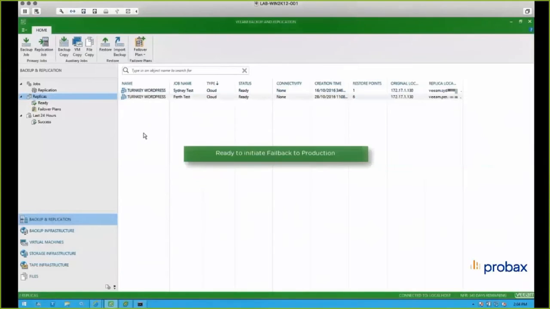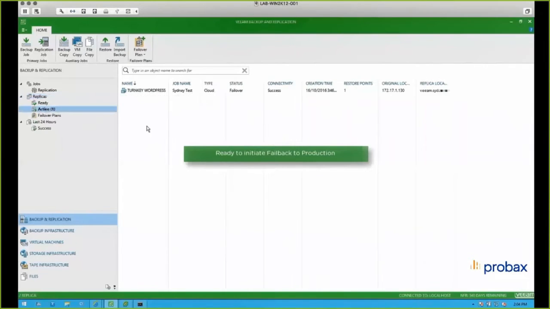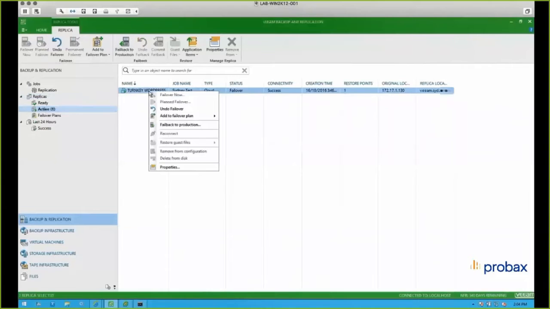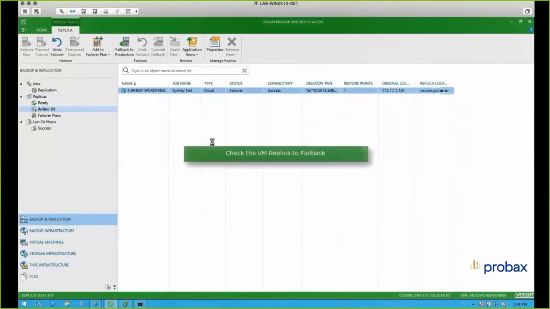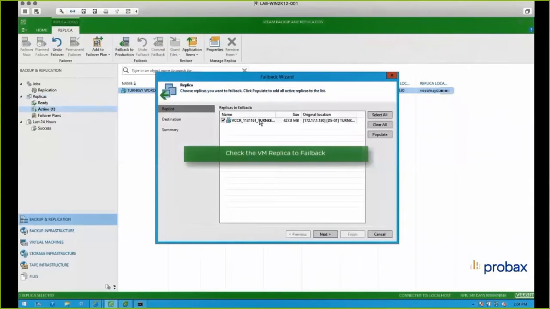So we're going to initiate a failback to production. There are a couple of different options that we've got. We could either undo a failover. So let's just say you've got your environment back up and running and you don't want to fail any changes back to production. You can just undo it, and that will stop it running on our side. In this case, we want those changes that we've made running in the cloud to be failed back. So we're going to use the failback wizard here, and there are a few different destination options.